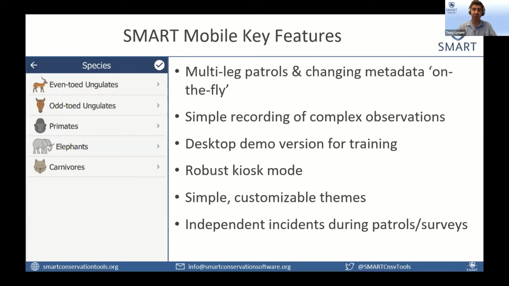Smart Mobile also has a desktop demo version for Windows, which works exactly the same as the mobile version that can be used for training. The GPS simulation can be customized for your location as part of your training course. Now, we've built a robust kiosk mode that locks the device for use only by Smart Mobile. Kiosk mode can be exited with a PIN.